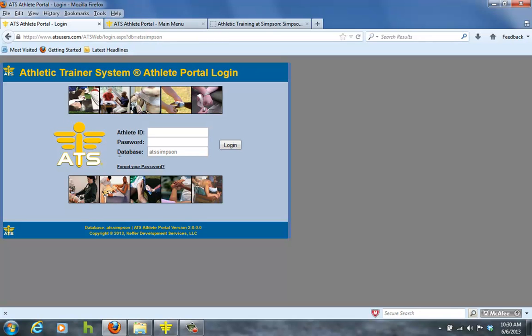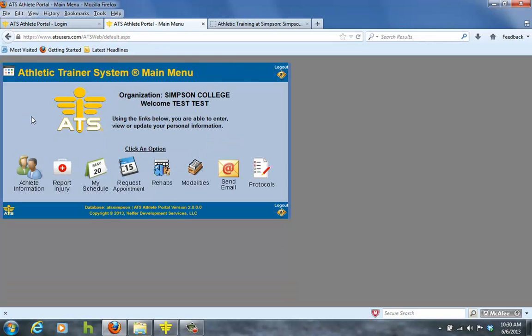Once you enter your information in the athlete ID and password, make sure that in the database box it says ATS Simpson and click Login. This page will then pop up with some various options. You need to go to Athlete Information on the page.